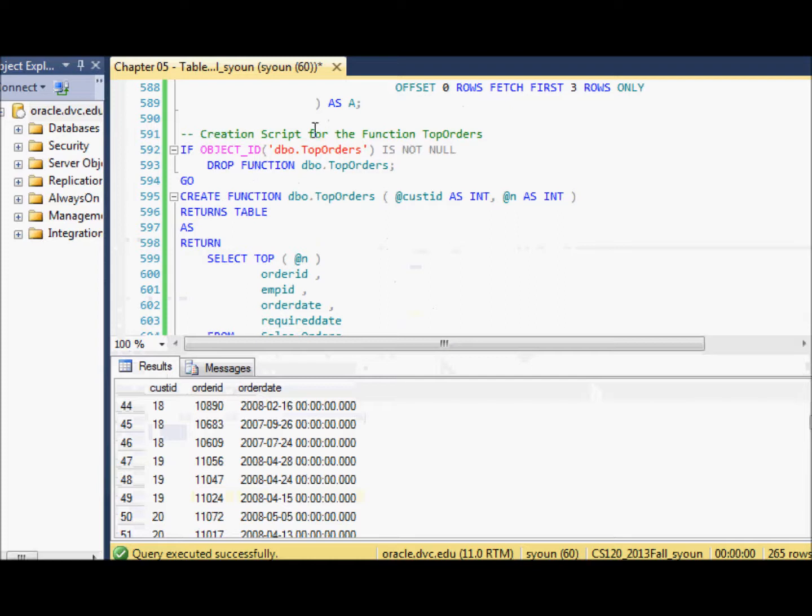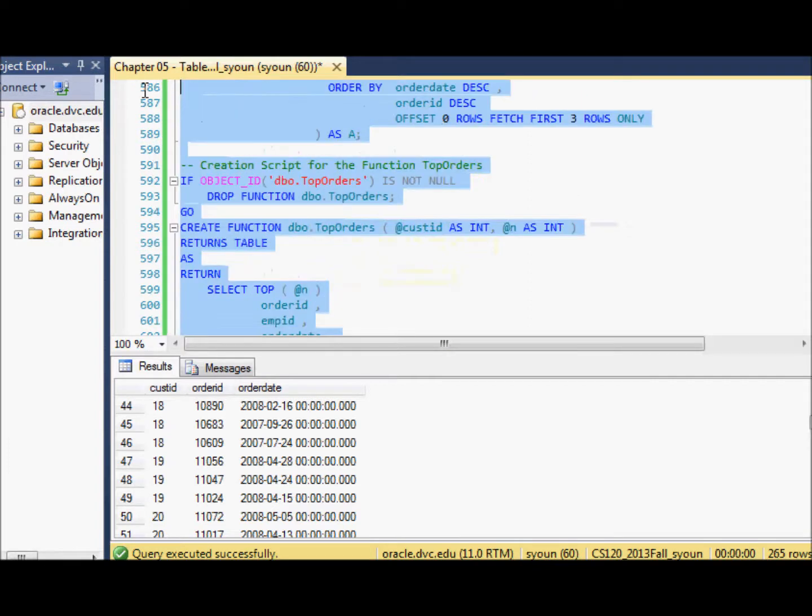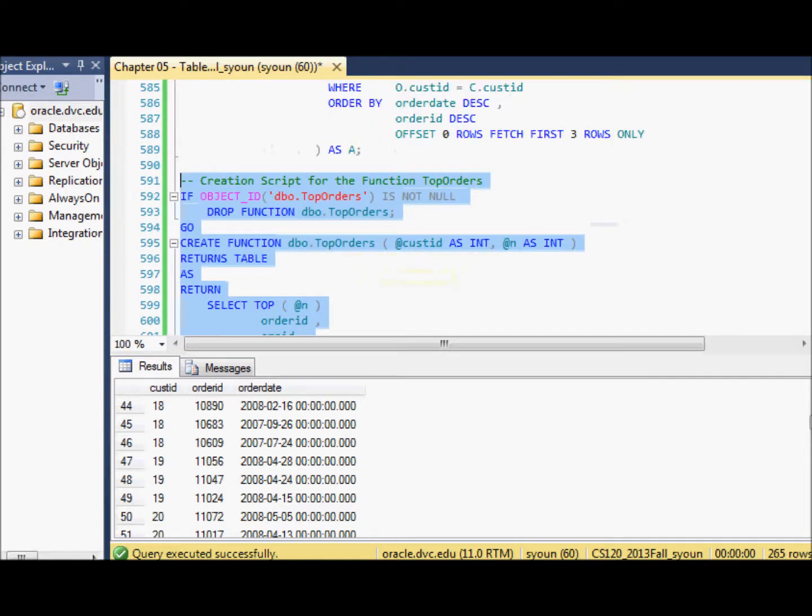One more time, the create script for the function top orders. You can have the function, and this time it's going to pass 2 parameters, customer ID and n as int. So both are int type. It starts with create function and the name of the function, and it's going to pass 2 parameters, customer ID and n. So n is the top how many records you want to return, based on the customer ID there. So going over here, creating the function here.